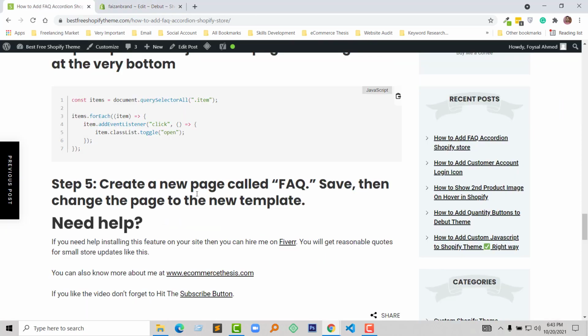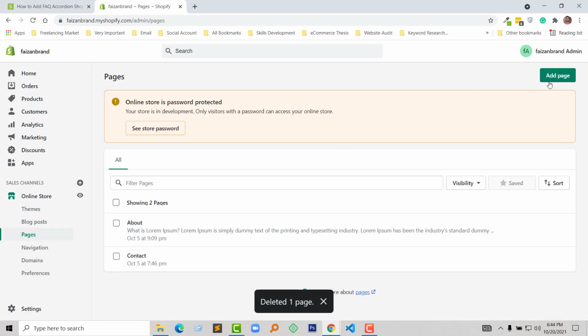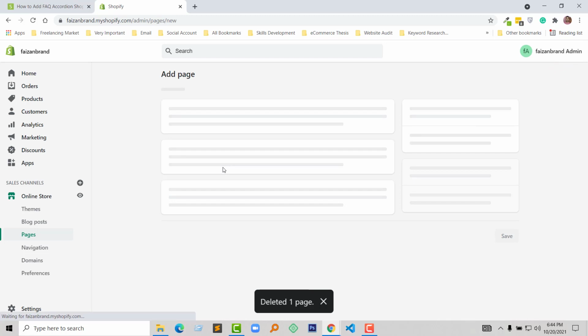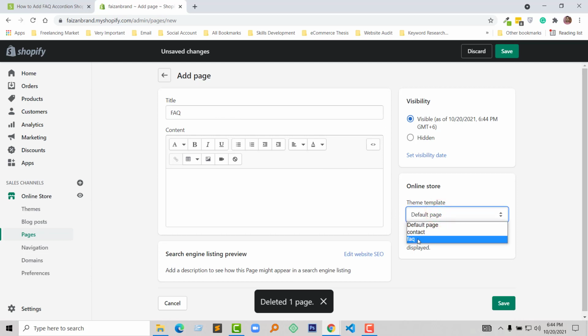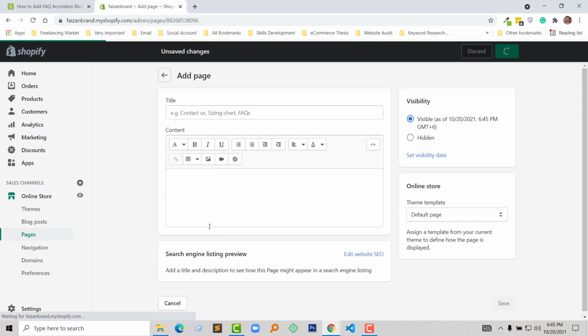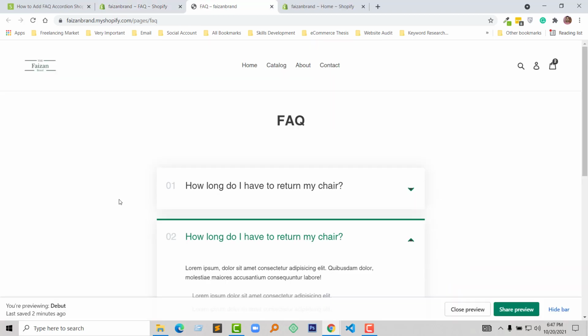Now step 5, we have to create a new page called FAQ. So I'm going to create a new page. Go to my page section, then click on add page, type a name for my page. So I'm going to type FAQ, then select the FAQ template from here, click on the save. Done. Now going to visit my page. Awesome, so we have added FAQ with accordion in our Shopify online store.